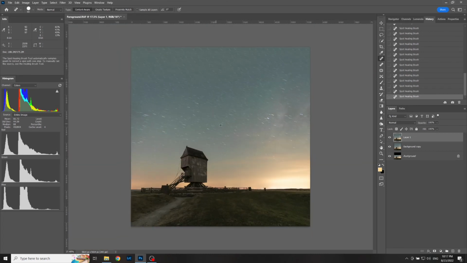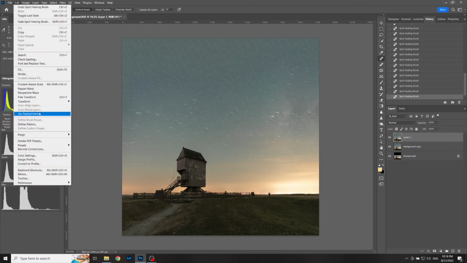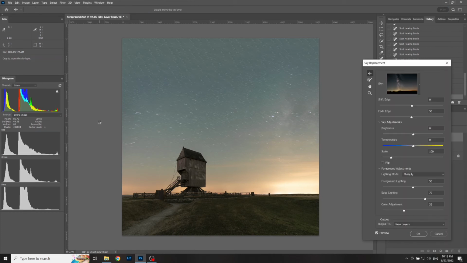Okay, I've decided I am a bit lazy tonight. We'll just leave them in and see how Photoshop can deal with it. So what we do now, we go to Edit and then Sky Replacement, and this will basically use some sort of artificial intelligence to look for us what the sky is and what the foreground is, and it will make a mask, and you can then blend your sky image with your foreground pretty easily.